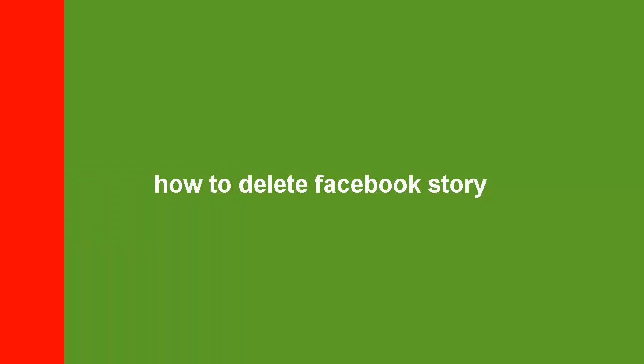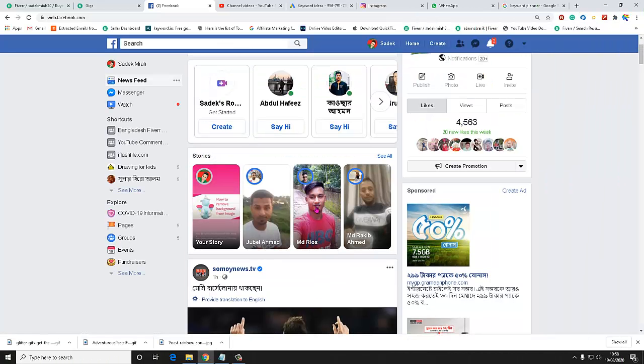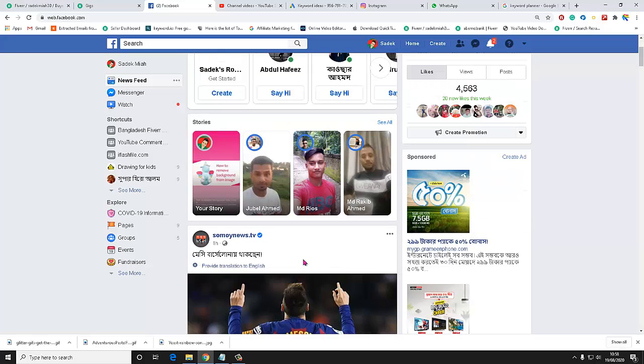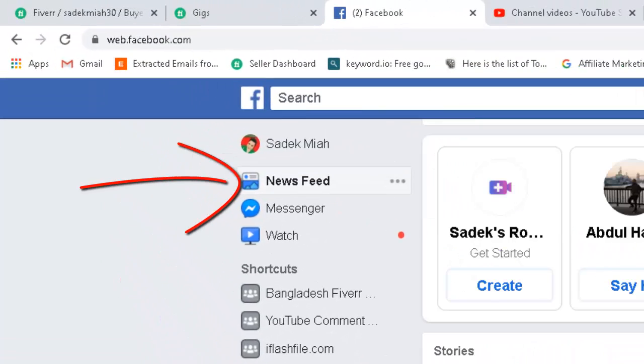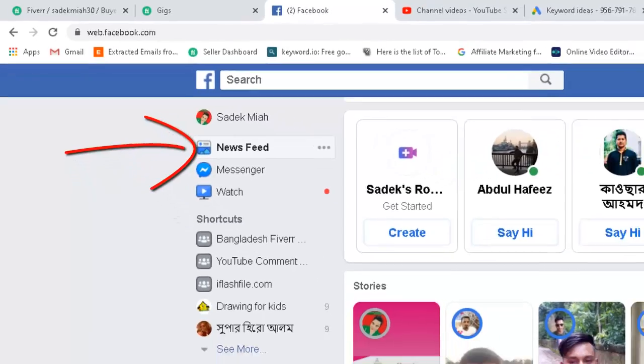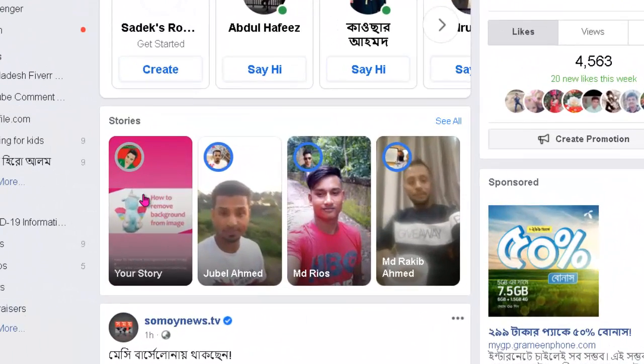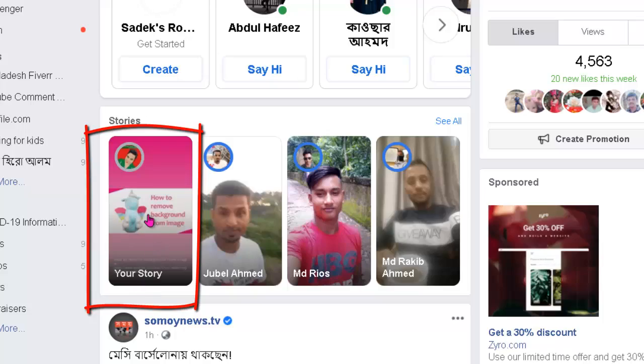This video I will show you how you can easily delete your Facebook story, post, or photo, or anything you share. So at first, log in to your Facebook account. After logging in, go to your news feed. Then here you see your story. Click the mouse left button.